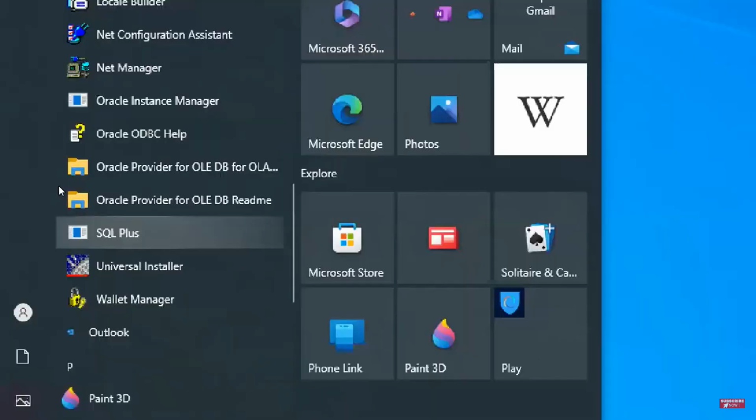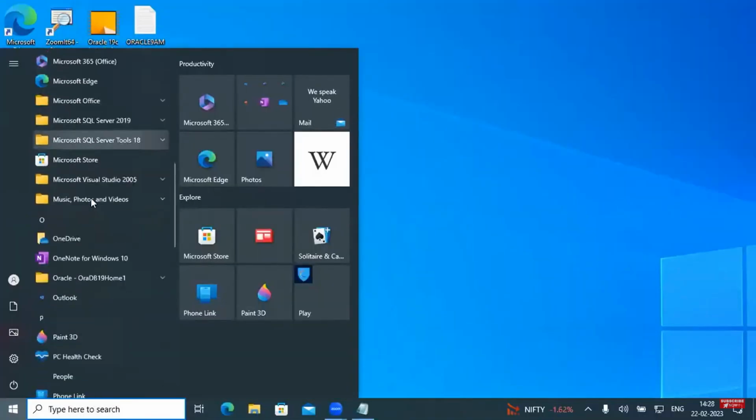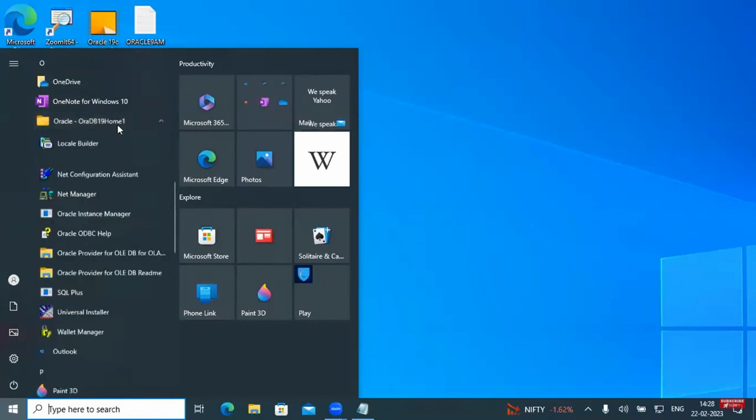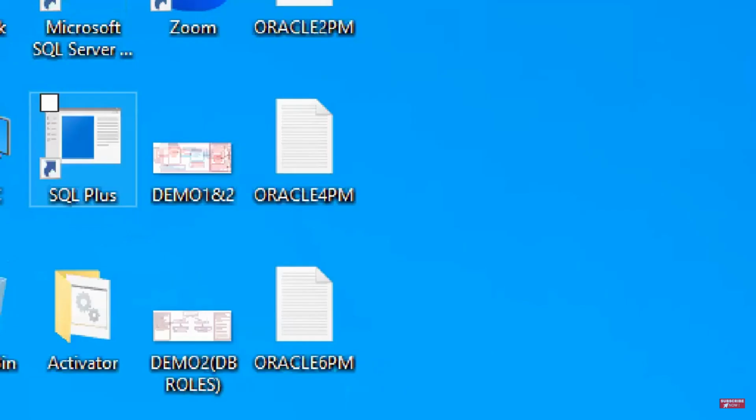So what I'm saying is, go to All Programs, go to the Oracle DB 19 Home 1 folder, and expand it. In this folder you have the SQL Plus icon. If you want to keep a shortcut on your desktop, you can keep it like this. This is your tool, this is my tool, SQL Plus.